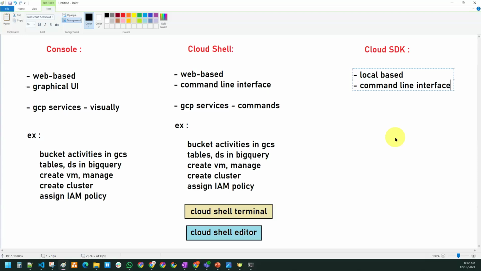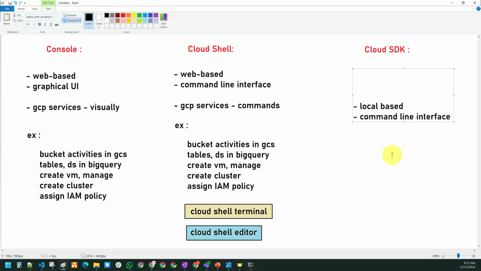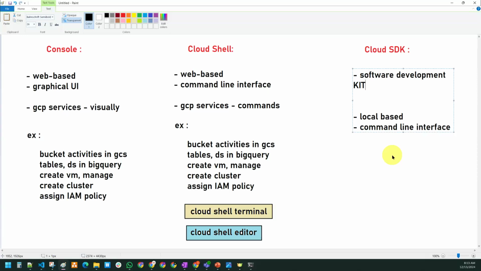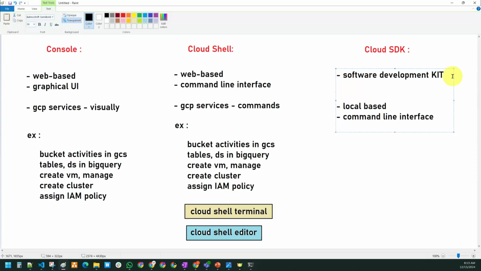First, before we start with the definition, I would like to tell you that SDK is nothing but a software development kit. So SDK is nothing but software development kit, guys. Cloud SDK is a software development kit. It is a local based command line interface.